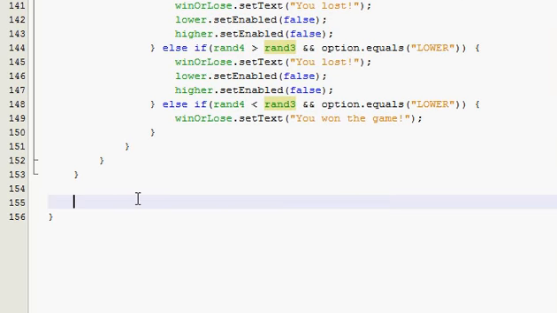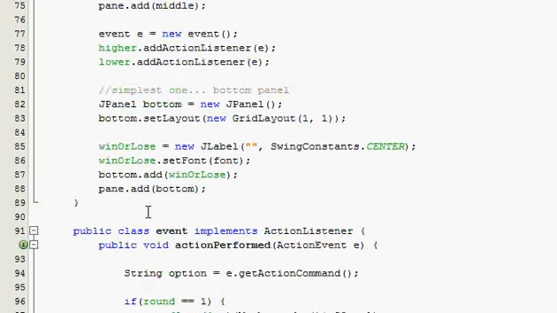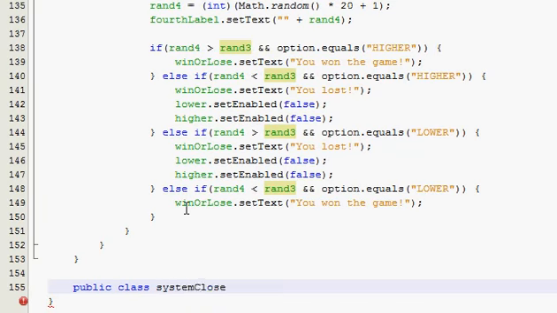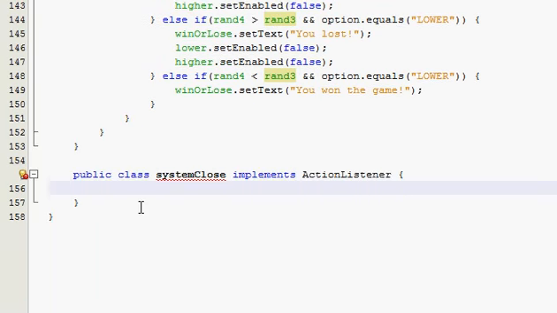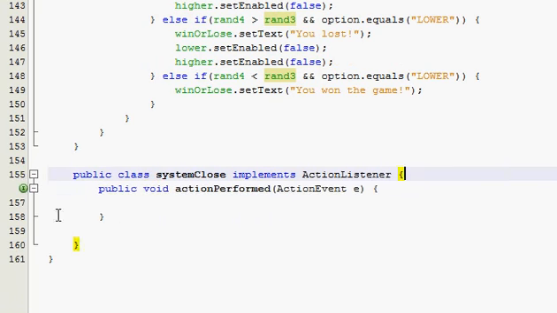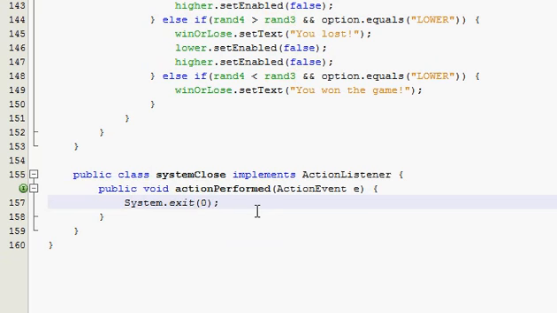So now I'm gonna do the simplest action perform method, and this one is just for when you click the quit button, just to shut the system down. So public class, what did I call it? I forgot what I called it. System close, implements the listener. So what do we want to happen? Well, we just want the system to exit and just give it a 0 right here.